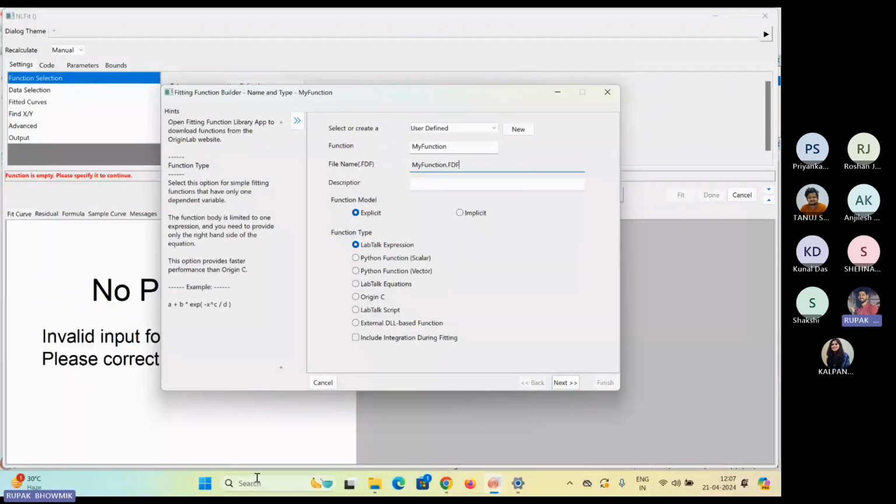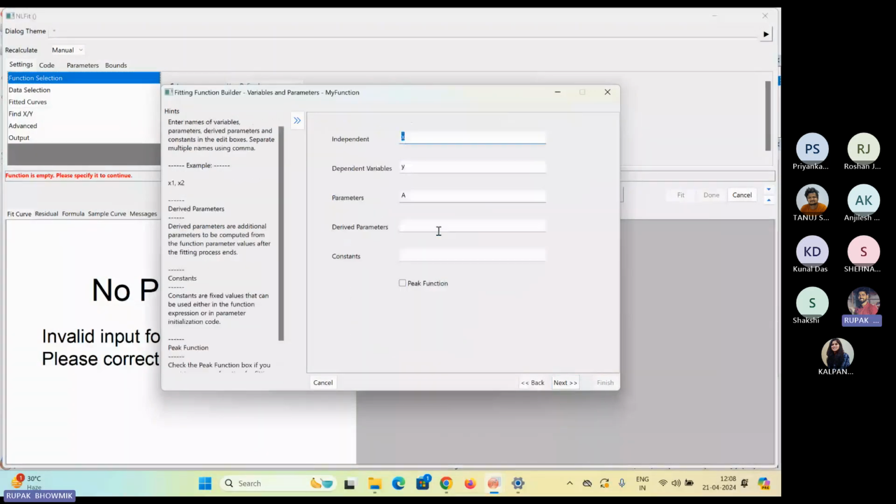Now for this function model, it is explicit or implicit. Let's keep it as explicit for the time being. If your models are implicit, then you can fit as implicit. Now you have different options: LabTalk expression, Python functions, and so on. Let's select LabTalk expression. Now you decide your dependent and independent variables. Here we have one independent variable and one dependent variable, but these can be more than one.